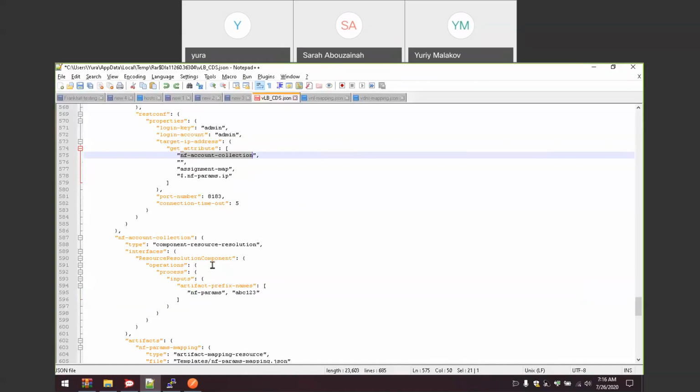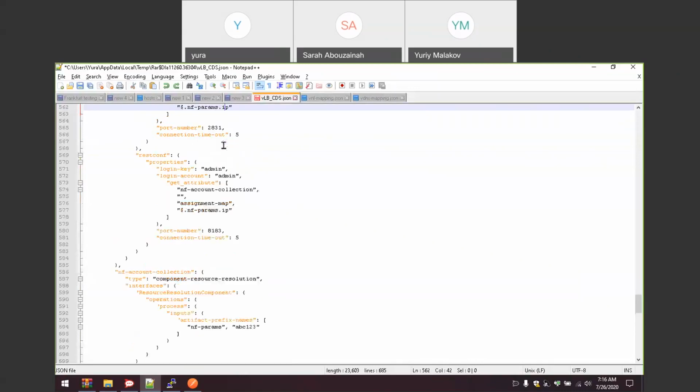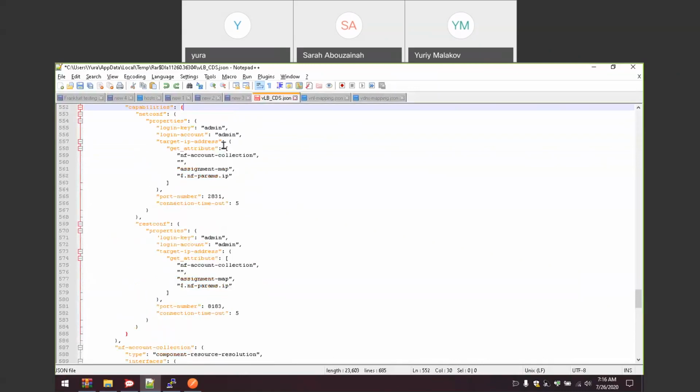Okay, but the NF account collection is containing the NF params. Am I getting it correct that we are duplicating the value? I see that the NF account collection has the NF params value, but I'm selecting it again. That's correct. Okay, so why are we doing this?